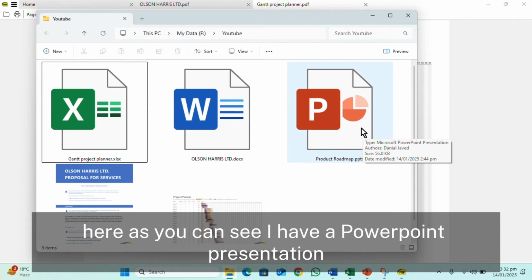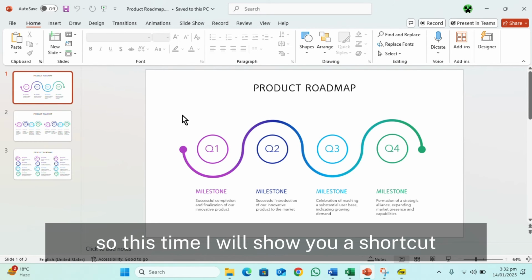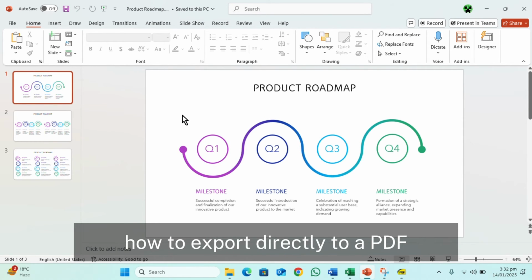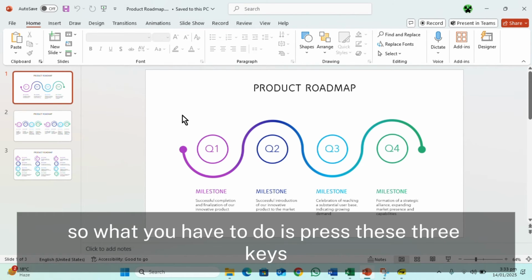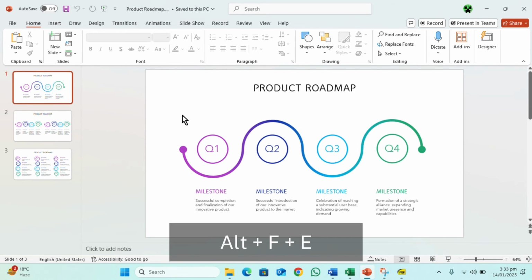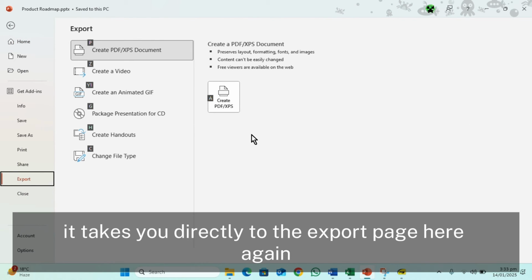Here, as you can see, I have a PowerPoint presentation. I will open it. So this time I will show you a shortcut for how to export directly to a PDF. So what you have to do is press these three keys: Alt, F, and E. So Alt, F, E, it takes you directly to the export page.